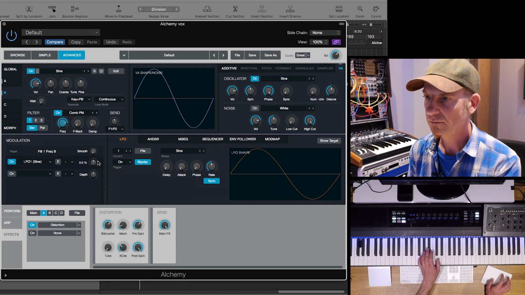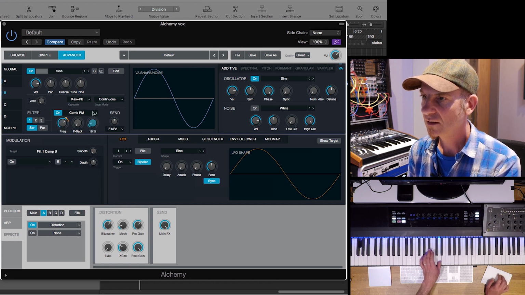Why is it not doing anything? Okay, we need to modulate it by giving it some depth. Okay, that's a bit much. So you get the idea. So we can open up as many of these as we like.